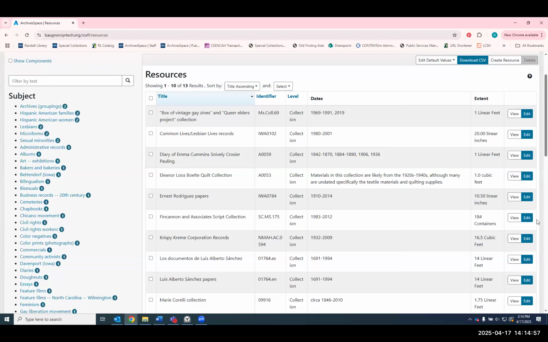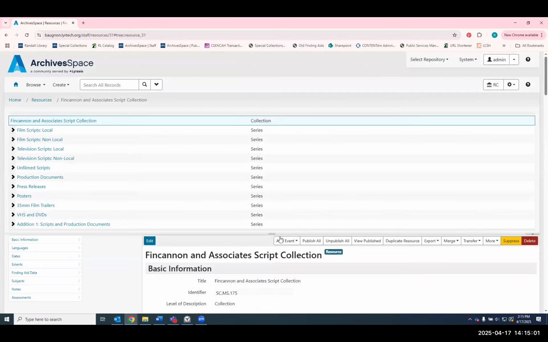Okay, I am going to use a film script collection that we have here in our own repository. It's full of legacy data. It was migrated from Archon to ArchivesSpace and hasn't been touched. So it's got a lot of fun things that we can take a look at.